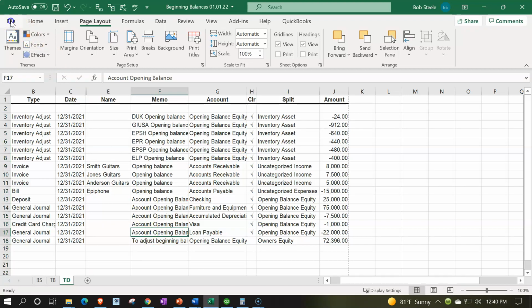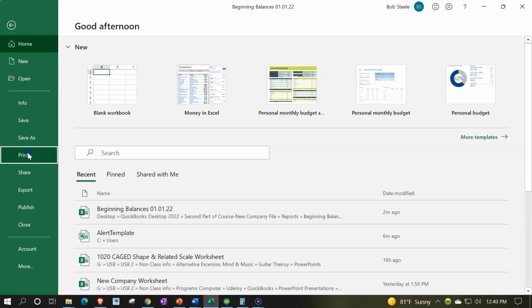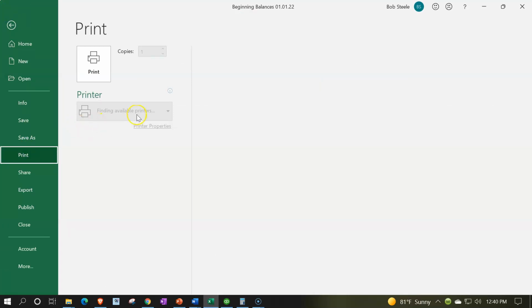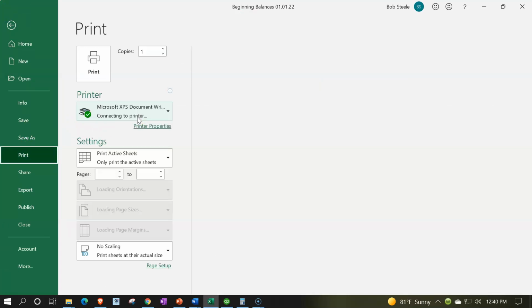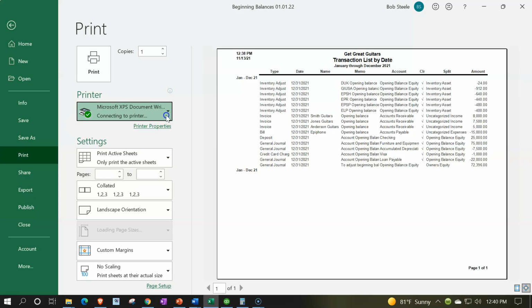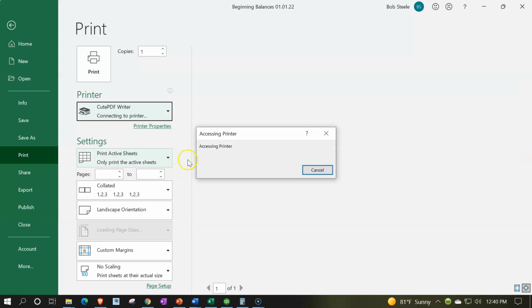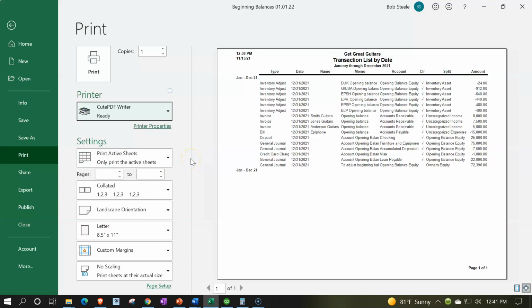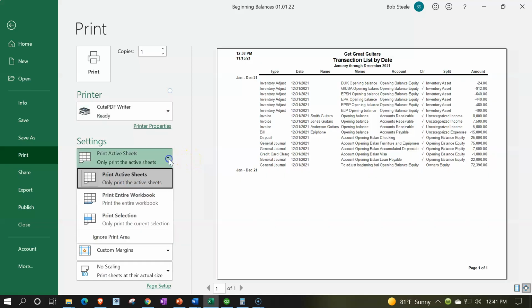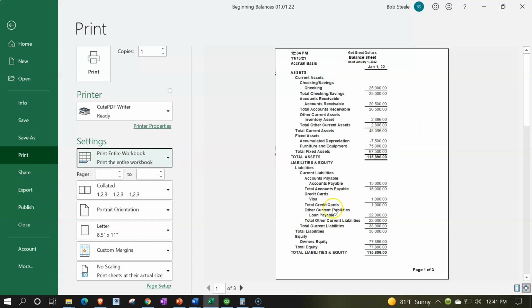I can go to the file up top and say we're going to print this using our cute PDF printer, which is free. You could check it out. So we're going to hit the drop down, the cute one. But the reason it's nice isn't just because it's cute. It's because it prints to the PDF. And then we're going to go to the entire workbook here, printing the entire workbook.